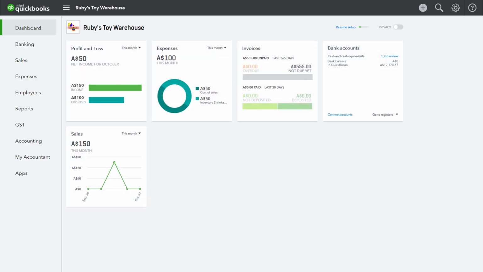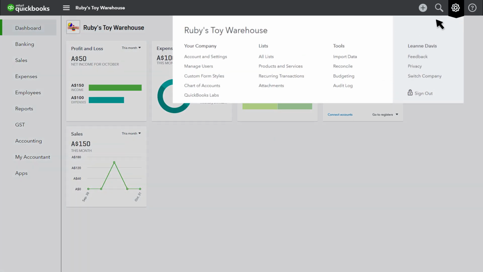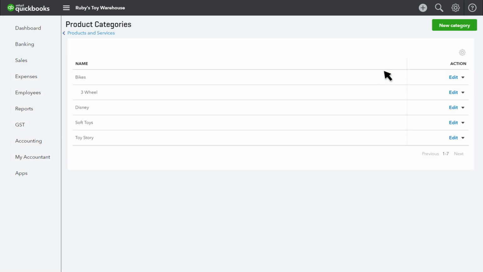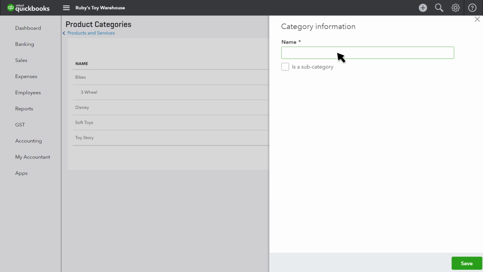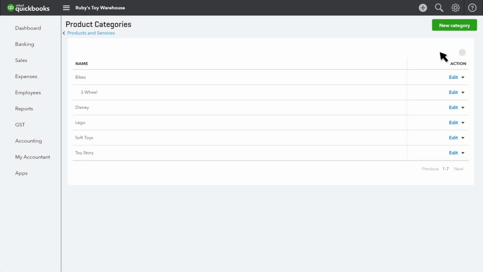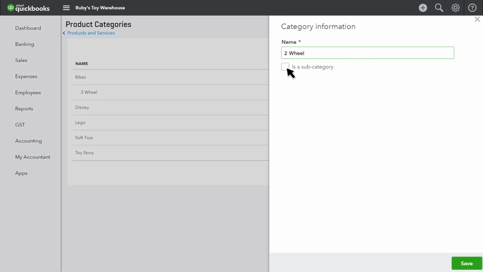If you have a lot of products you want to group together, you can use categories to help find your products more easily. You can also filter your reports by category. Add categories that make sense to your business. You can nest categories by making subcategories.